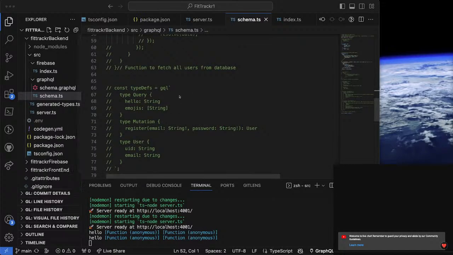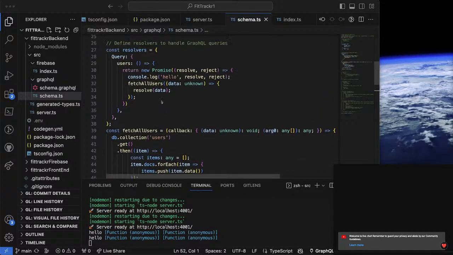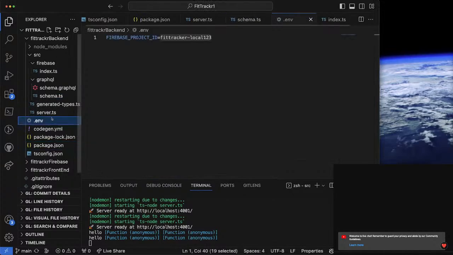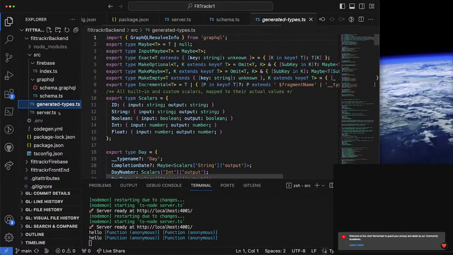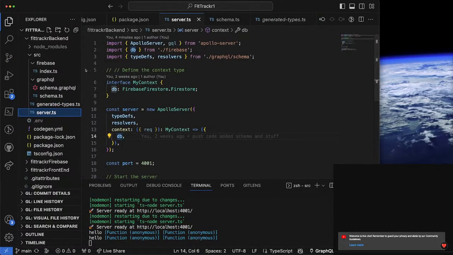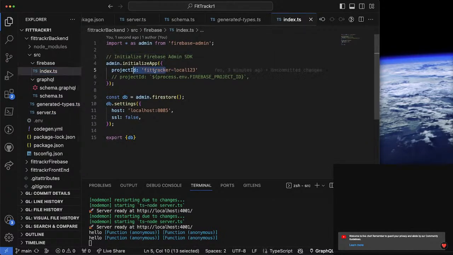No. Let's do this instead. So we have a fit tracker Firebase. We have our schema. Right, that's what we wanted to do. We wanted to get env into here. So we need to access the env. Okay. Let's do that now. So I'm gonna close all my tabs.